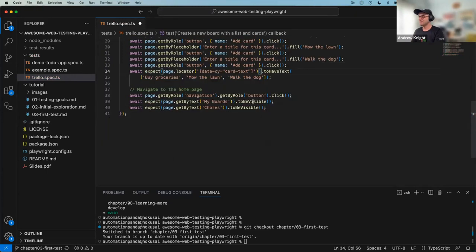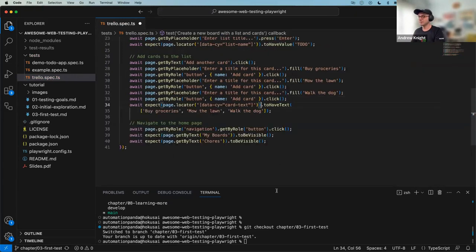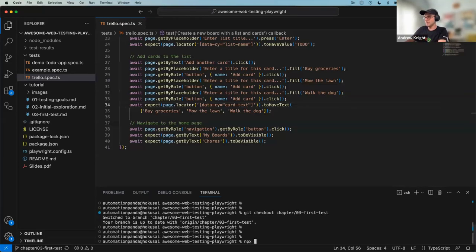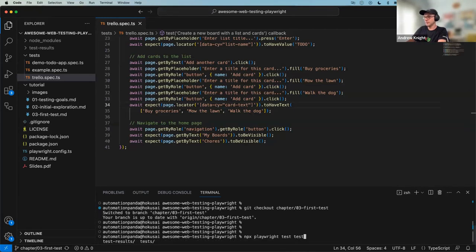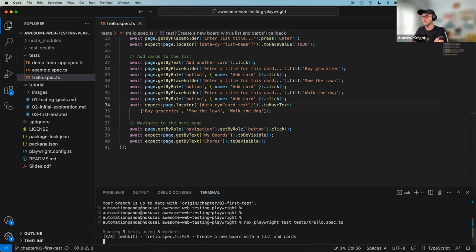Yes. So let's see what happens when we run this test. Undo. I do have the app running, so I should be able to just say npx playwright test, and then give the path, tests Trello spec. Let's see what happens. I hope this works. Oh, it might screw up because I'm doing more than one browser. I'll explain that in a moment.